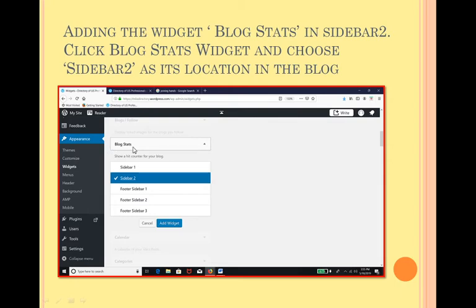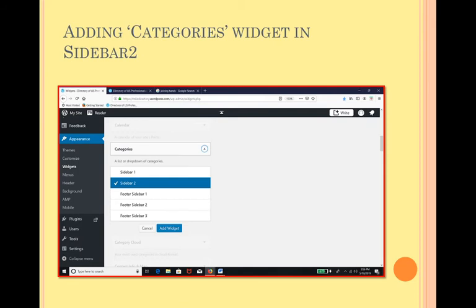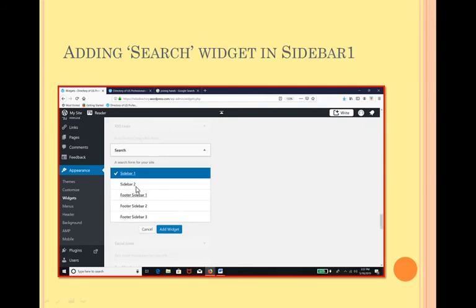Then the second widget, Blog Stats. You want to know how many people are visiting your blog, so there is a widget called Blog Stats. You can select the widget with a single left click and it will ask you where it is to be placed. I have selected Sidebar 2, then click Add Widget, and I have selected another widget, Categories, to be available in Sidebar 2. I have selected another widget called Search. I placed it in Sidebar 1.